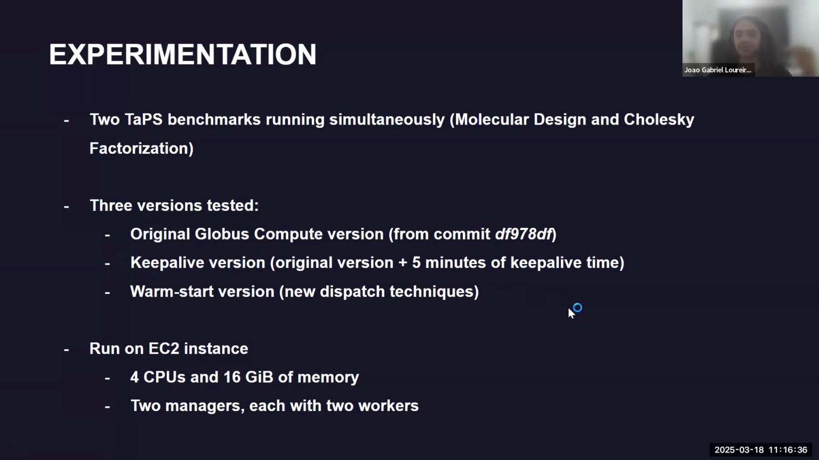both to check if the finding of the paper was good, so if increasing the keep alive would actually help, and also to guarantee that if the warm start had improvements, they were because of the new dispatch techniques and not only because of the 5 minutes. So we needed to have these two measurements. And then we ran the experiment on an EC2 instance with the Globus Compute endpoint with 2 managers and 2 workers each. And it had 4 CPUs and 16 gigs of memory.